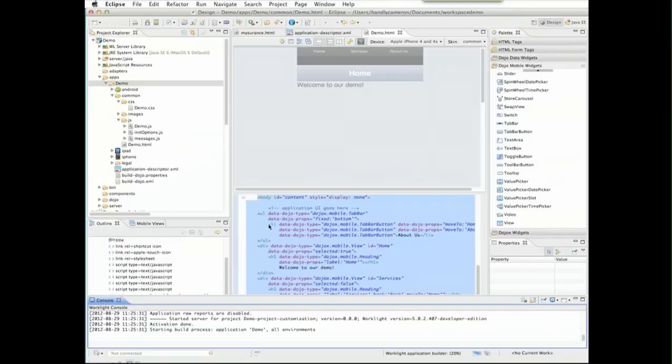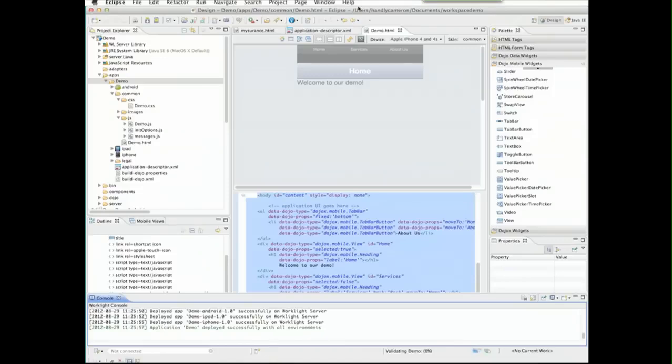So you'll see on the bottom there, we see the server console as it's coming up. There's an embedded Worklight server within the Studio tool. In just a second, that will be deployed. So now it's deployed. I see it says deployed successfully in all environments. And I'm now going to share with you my browser page.